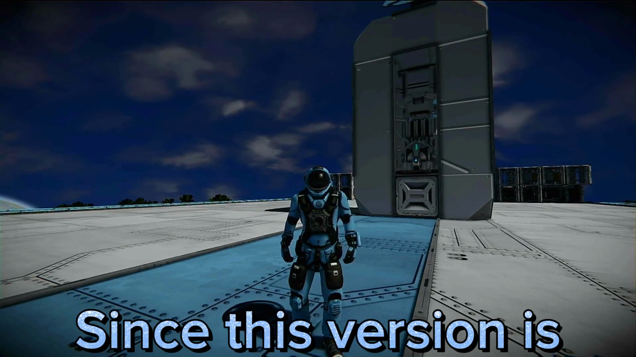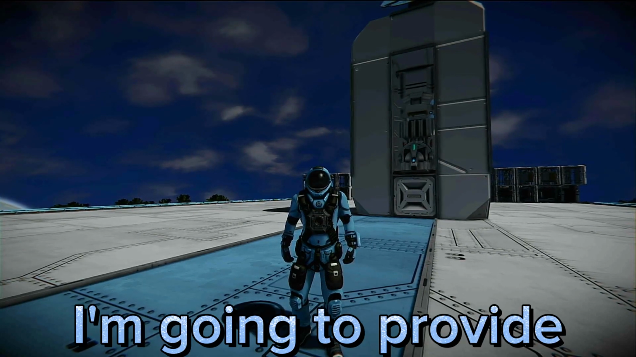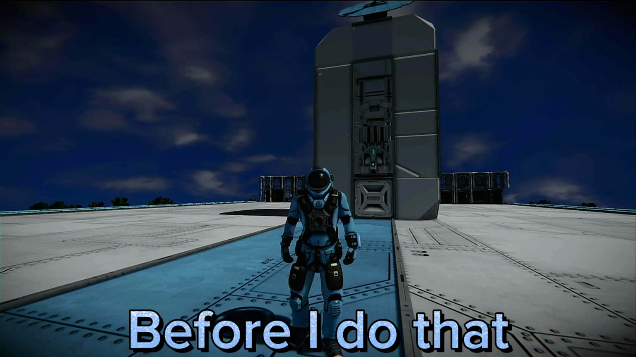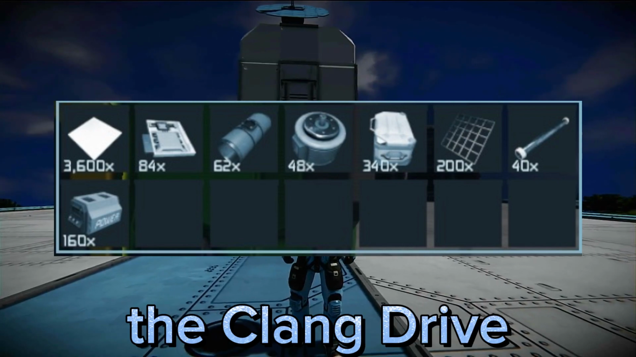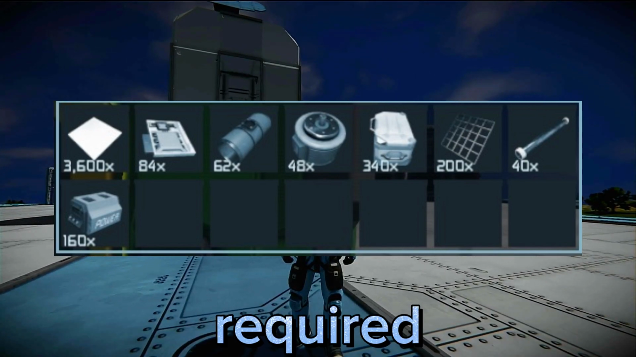Since this version is relatively more complex than the previous three, I'm going to provide a tutorial on how to build it. Before I do that, here is the list of parts you will need to build the Clang Drive and the approximate number of each part required.